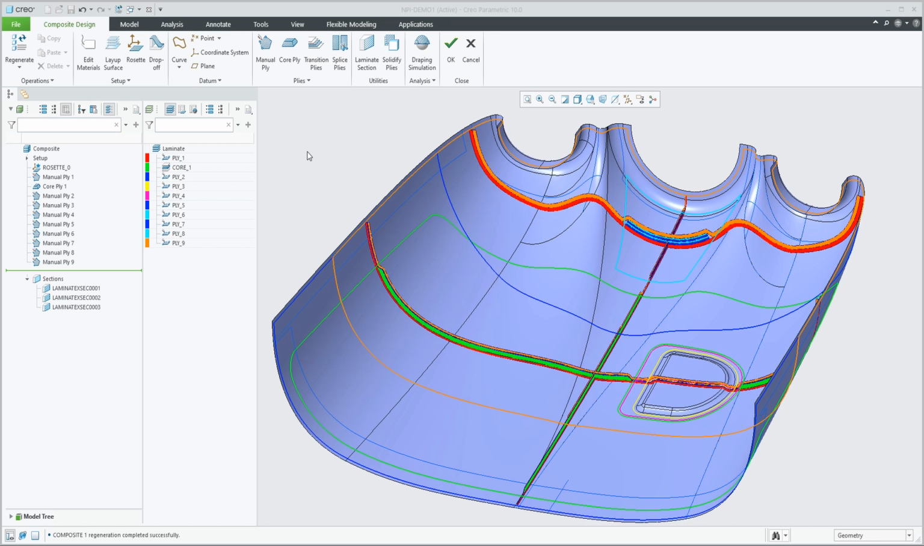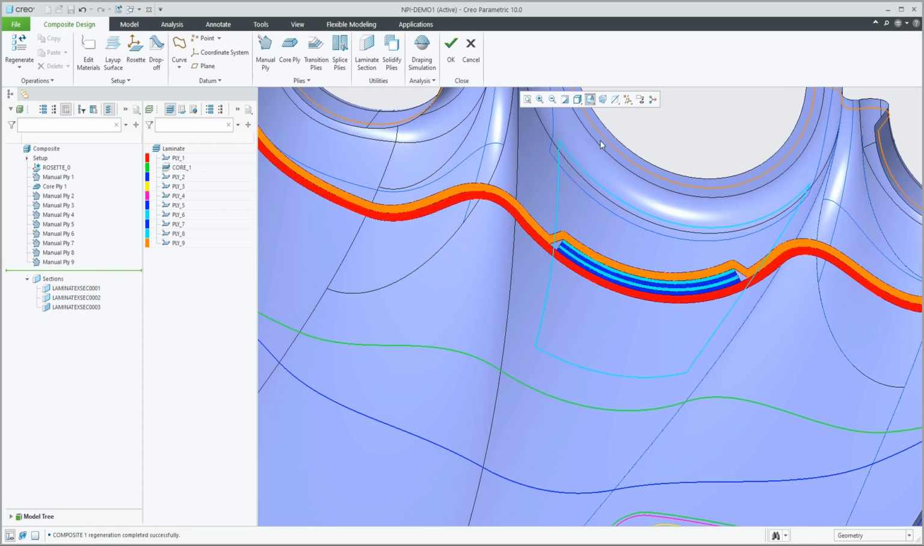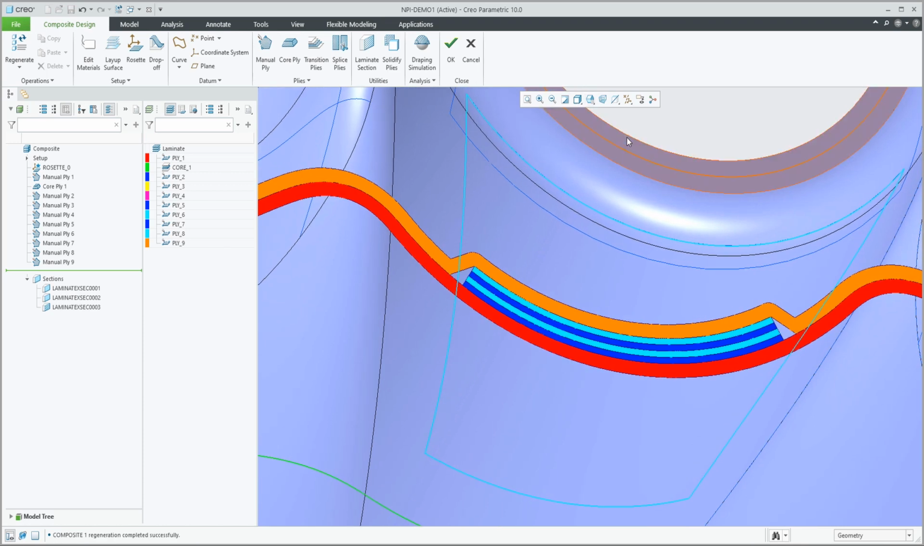With the Transition Plies feature, you can change the contour of one or multiple plies. Let's zoom in to the area here and look at the light and dark blue plies.